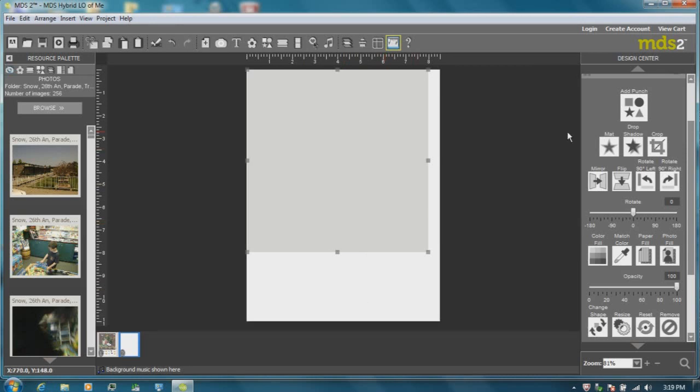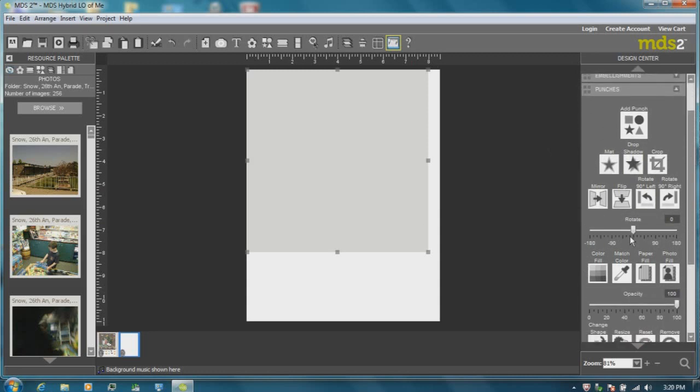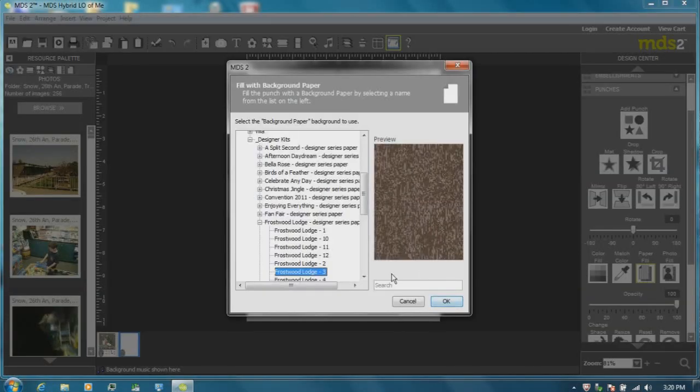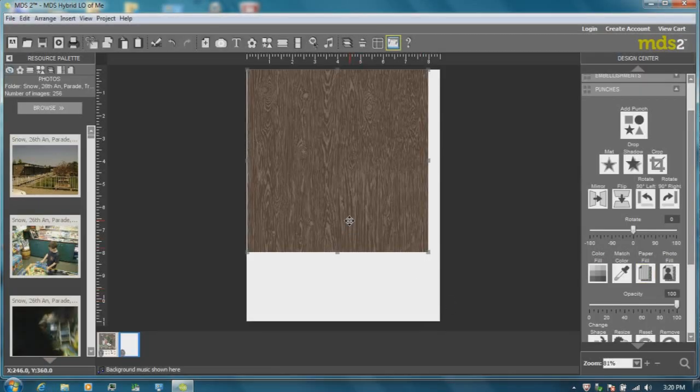Okay, so the next thing I want to do is add my background. I'm not going to go to background. I'm going to stay here and go to paper fill. And you see here I have Frostwood Lodge. I added that, and it was a bit darker than I wanted, so I went over to my opacity and I just lightened it a bit. Just like that.